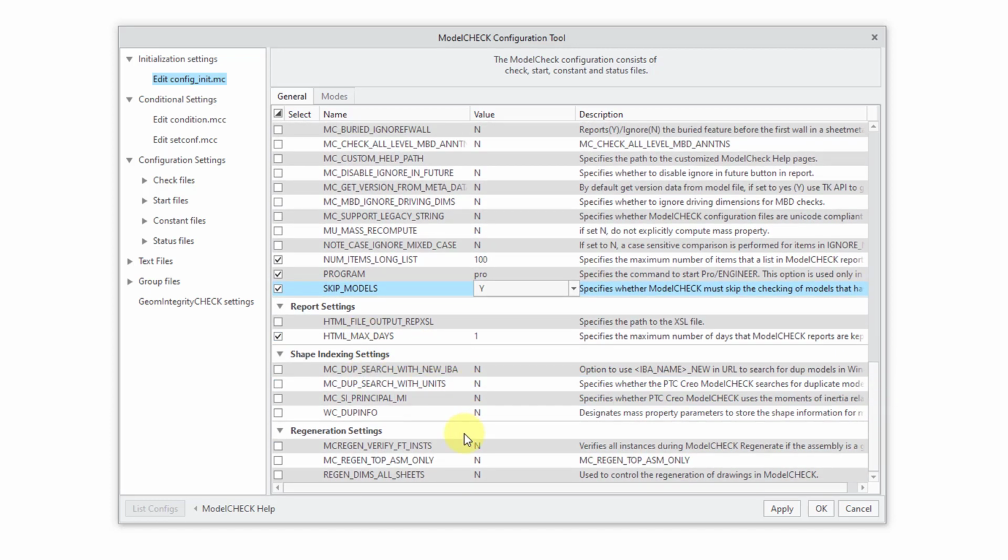And then let's see. Report settings, don't care about those. Shape indexing, I do not use that. All right, ModelCHECK regenerate, verify family table instances, no. Who knows, that family table could already be released. It could be really old, don't need to mess with that. I can run ModelCHECK on the family tables on their own. ModelCHECK regen top level assembly only, it's set to no. Yeah, I'm happy with that. How about regenerate dimensions on all sheets? Maybe I do like that one. Oh, it's not checked. Let's check it first and then hit yes.